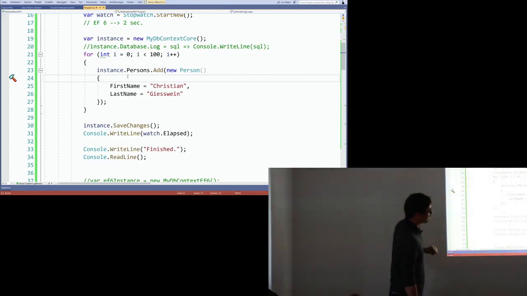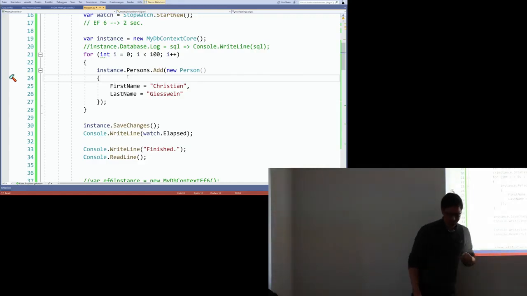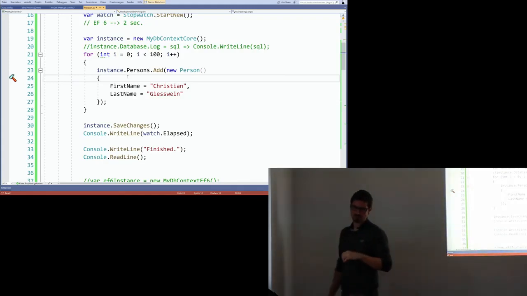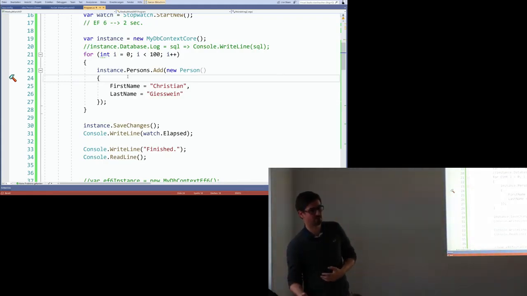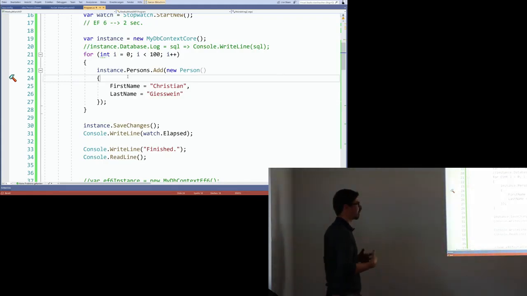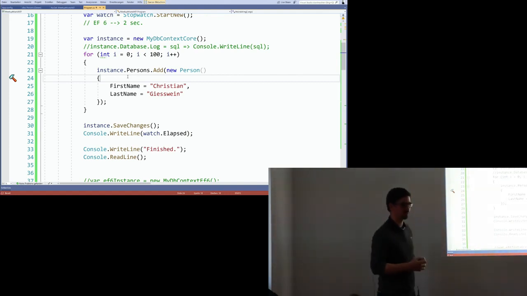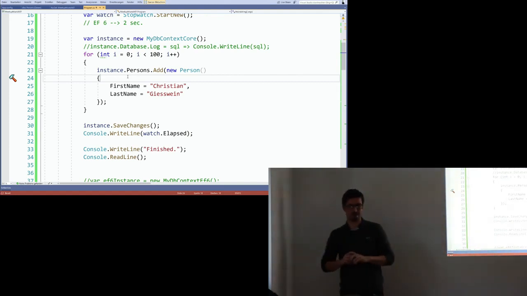Much faster in 2 cases, because one thing is to batch some operations on the SQL side. That means EF Core is faster in creating the SQL statements in an optimized way.